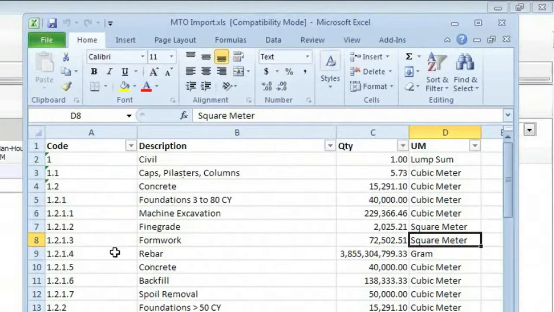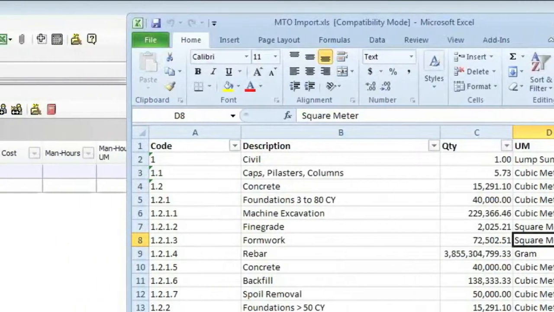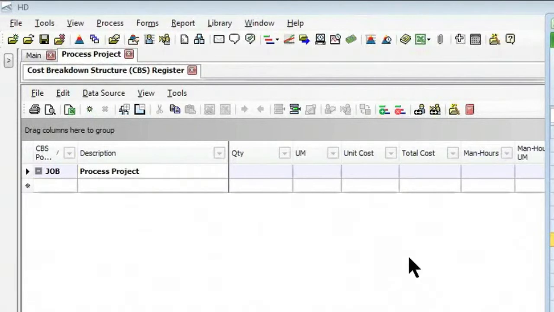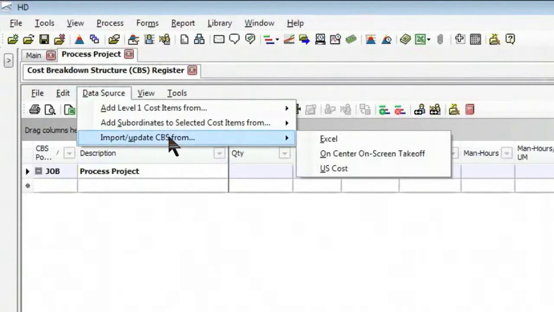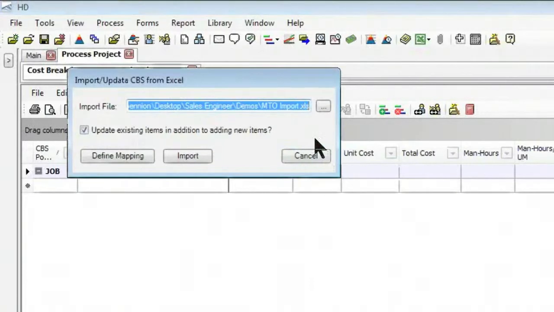The other option is that I don't have to specify by this kind of code. I could just bring all the items in at one level and then, inside the cost breakdown structure, establish the hierarchy. But for our example, to bring in that file, I come up to this data source menu, and I have an option to import information into my estimate from Excel. When I do that, I simply browse out to the file, and as we can see, I've already browsed out to that MTO import file.